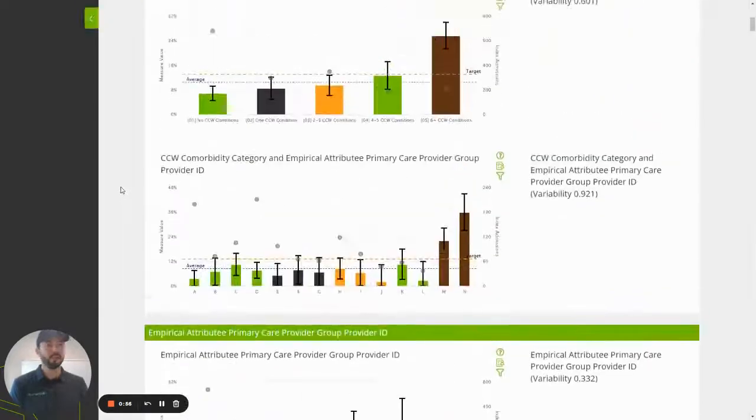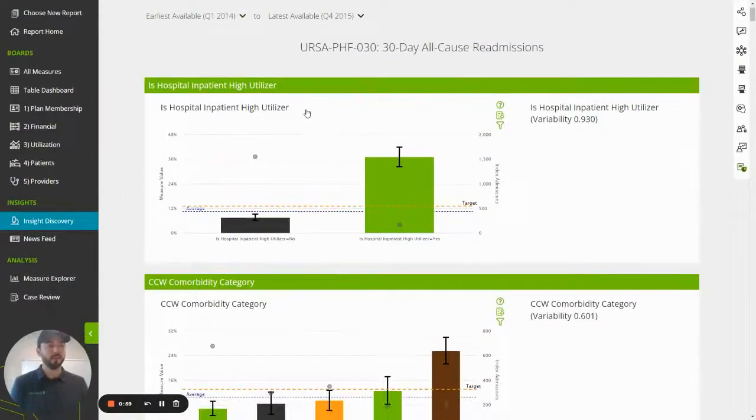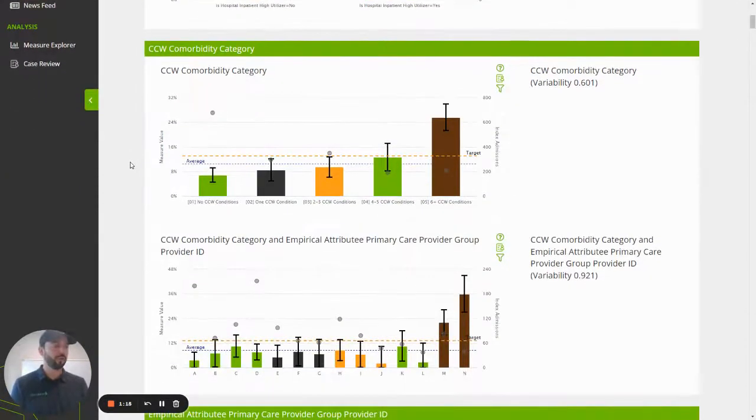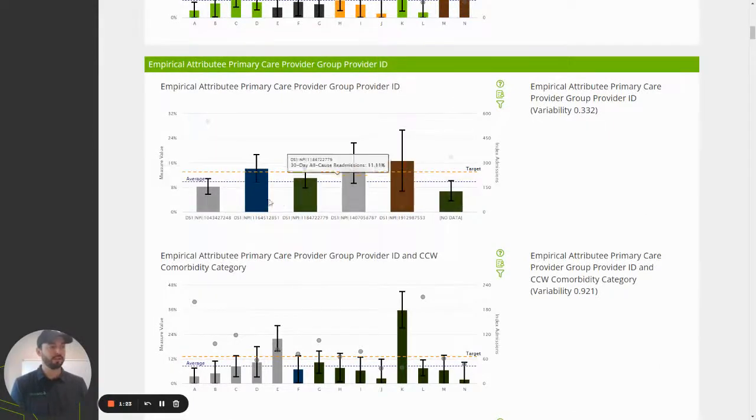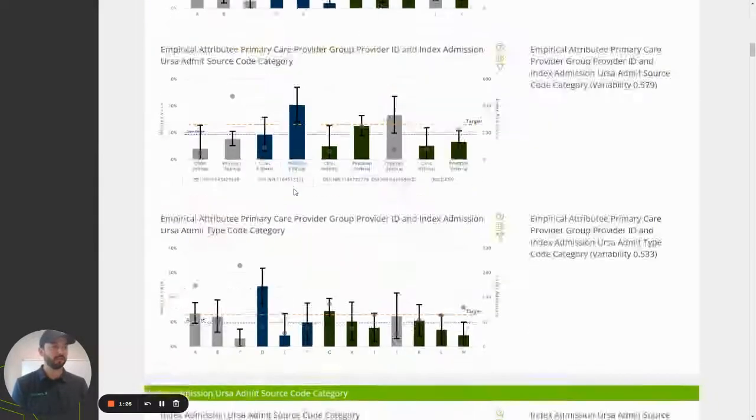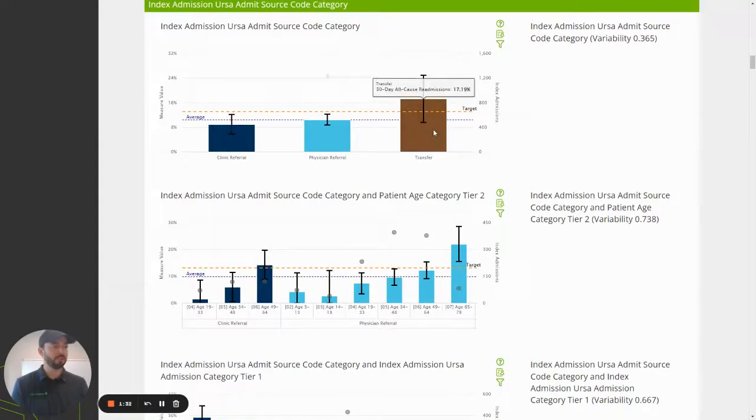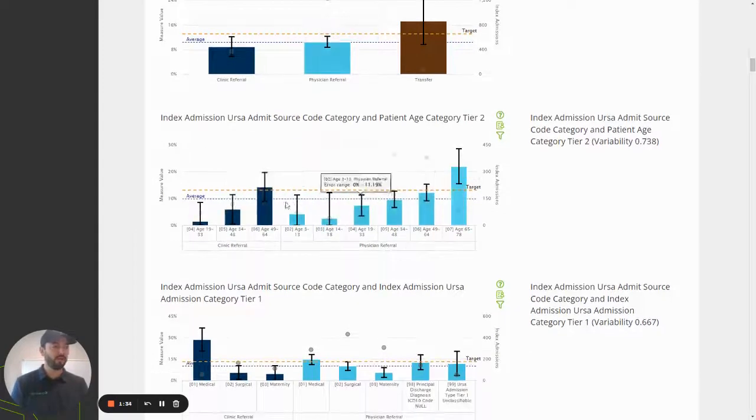Some of the things that Insight Discovery surfaces might be more expected than others. For example, for a readmissions measure, you might expect that if a patient is a high utilizer of the inpatient setting, if they're going to the hospital a lot, then they would be contributing at higher rates to our readmissions metric. So that might be more expected than not, but this is one of those screens that you can scroll through and either check your understanding and confirm, yep, that's what I thought, or say, oh wow, that's actually more interesting than I thought. For example, variation among providers. Maybe we weren't expecting that level of variation. Or variation based on admission type, so whether the patients are coming in from a transfer or from a referral, in age categories.